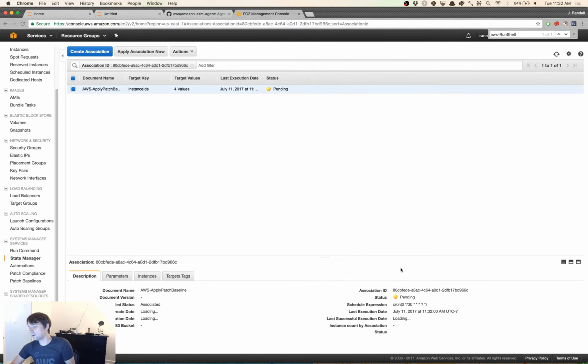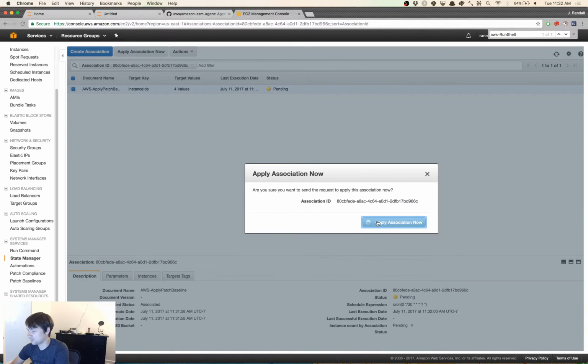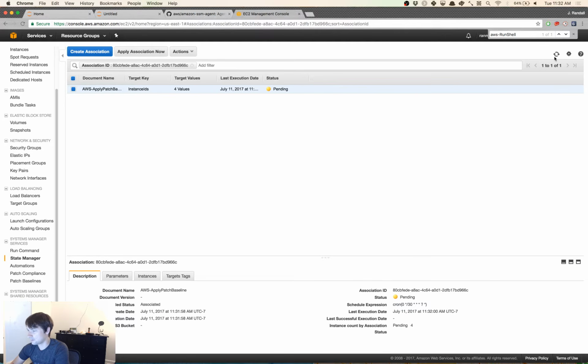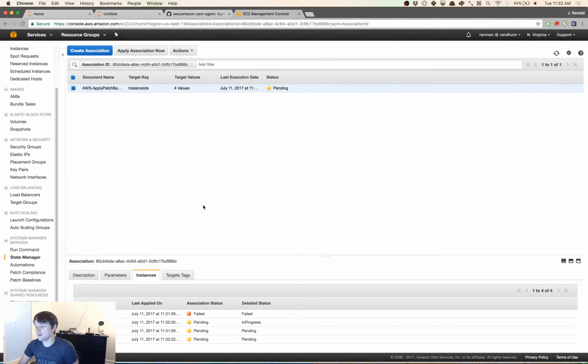And it will run, like I have a schedule expression here. I'm not sure if you guys can see that. It will run this AWS apply patch baselines thing. Looks like every 30 minutes, and it will basically build up a state of my instances. What state are they in?